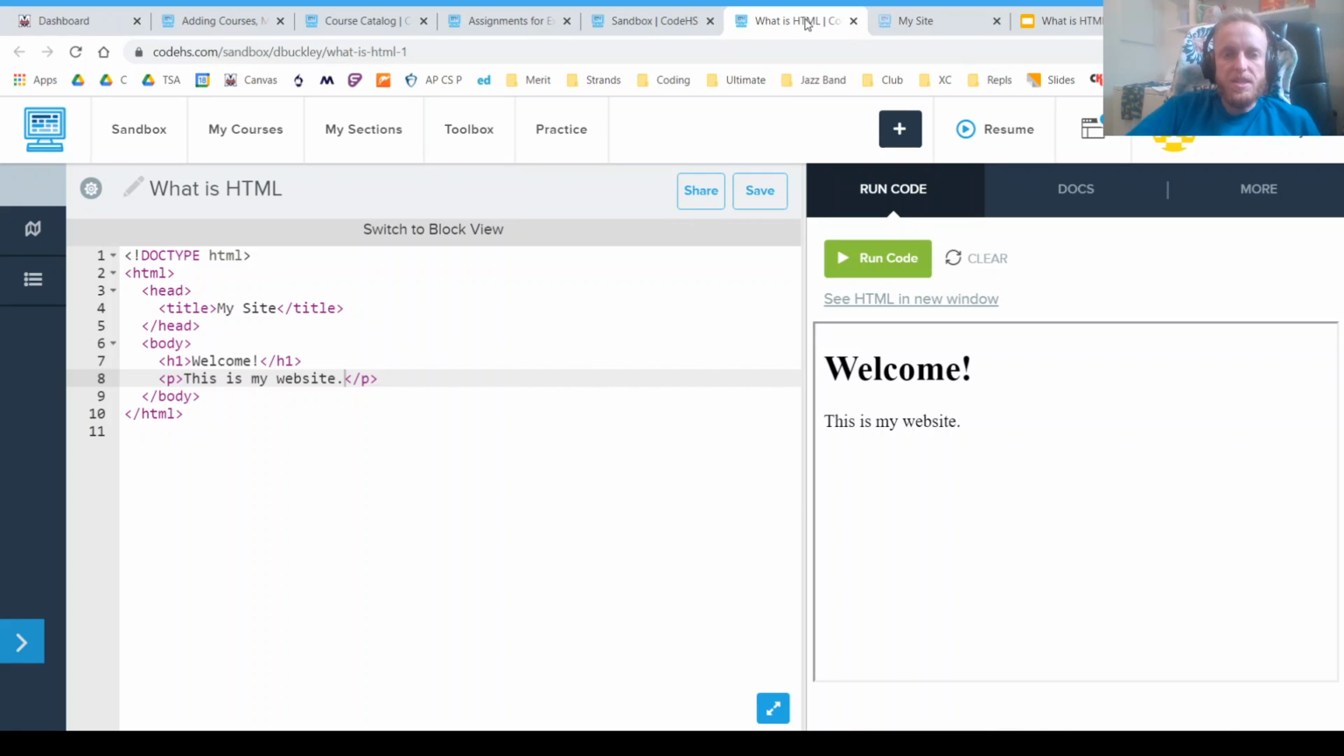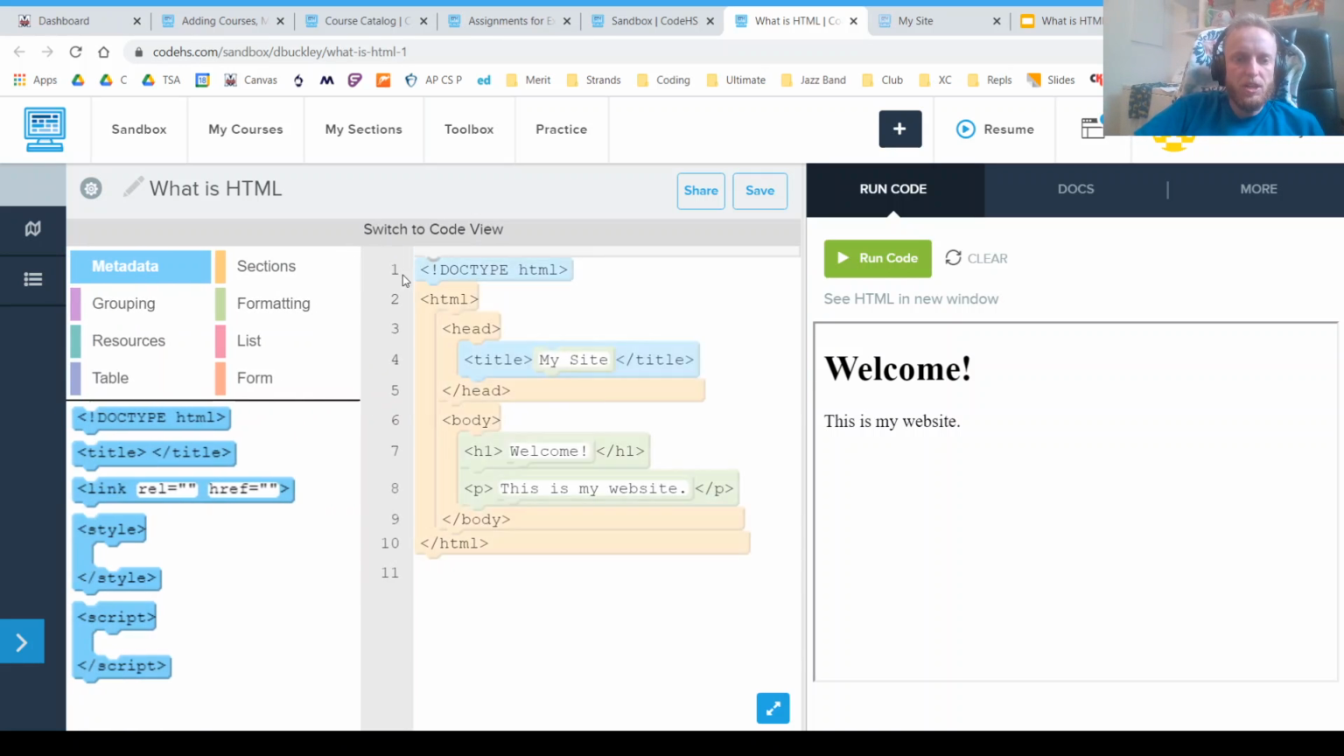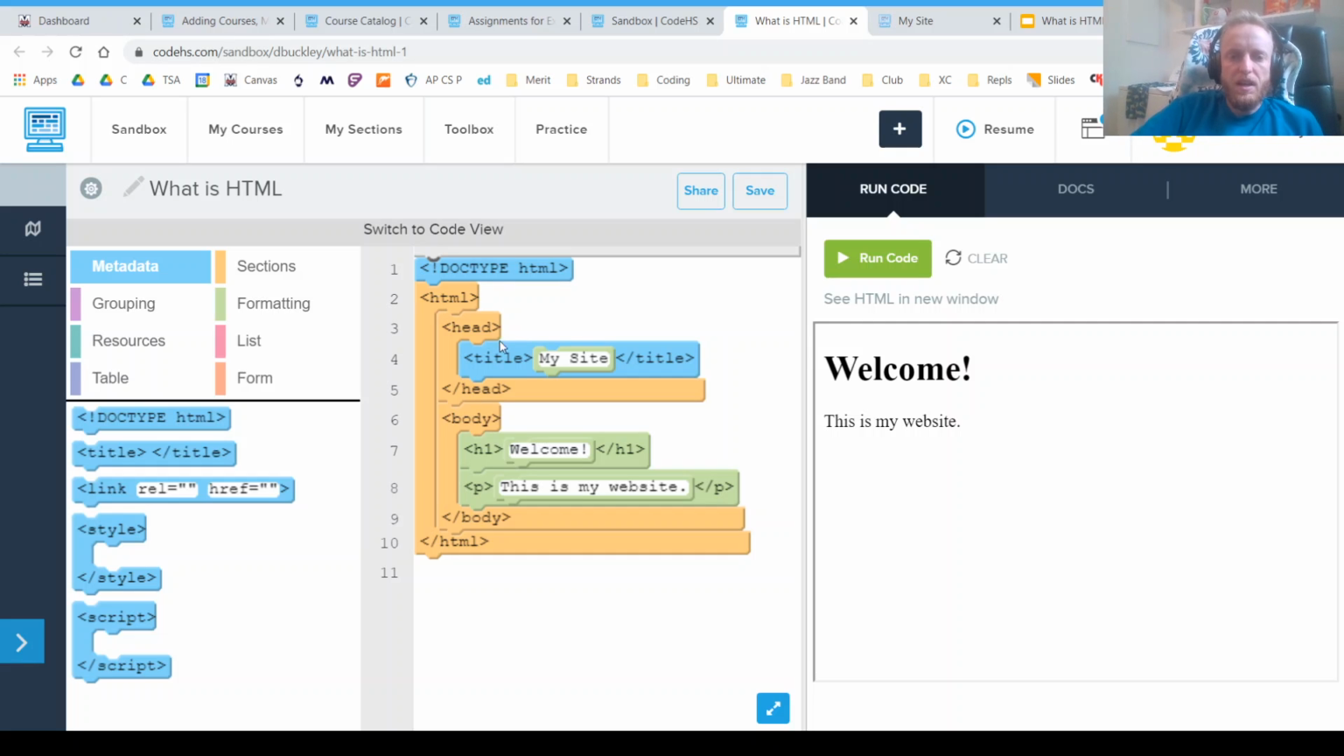So that's it for this lesson. Know how to create an HTML document. Just have the doc type, HTML, head, and body. And then for now, we're just putting a title in the head, and then we'll have some content in the body.